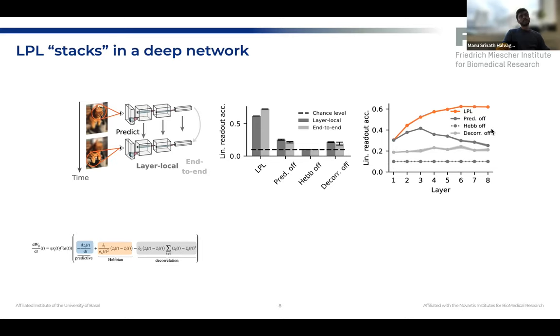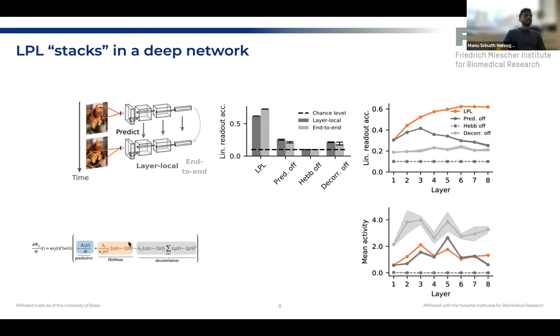Hebbian learning, the case of purely Hebbian learning with the predictive term removed is interesting because it seems to manage to train the early layers to some extent, but then stacking this up further leads to poor performance. People have been trying to stack up Hebbian learning rules for a long time, and it hasn't shown a lot of success as far as I know, and this starts to give an idea of why that might be the case. And again, as before, the Hebbian term is super important for sure because it avoids collapse.